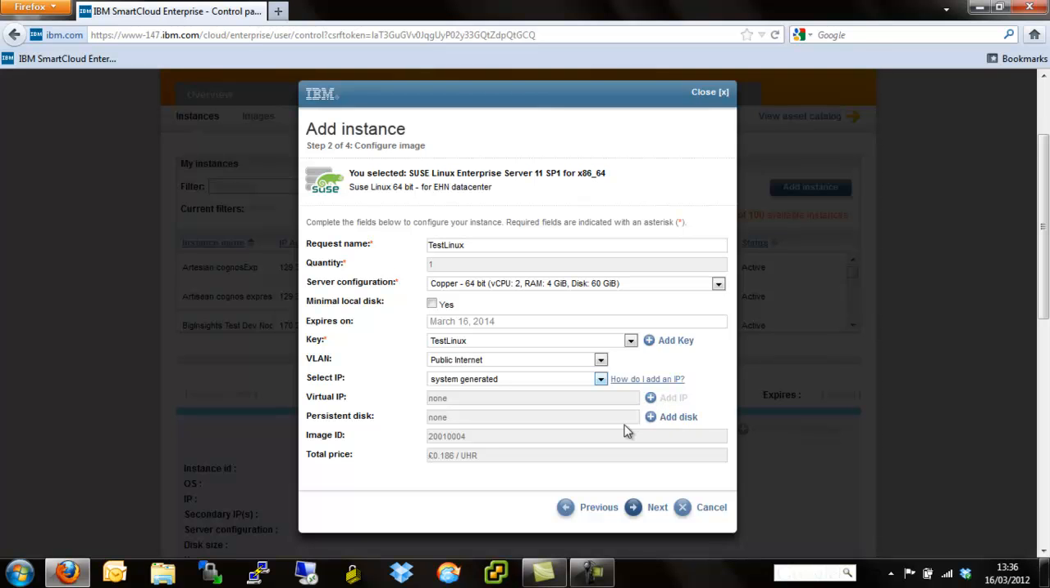You can then go in and add secondary NICs, and you can do that by going onto the server or inside of some of the other applications that we will show you on how to provision instances and entire topologies to the Smart Cloud. But for now, we're literally just going to use a public internet address, and we're going to leave it as system generated, so it randomly generates an IP address.